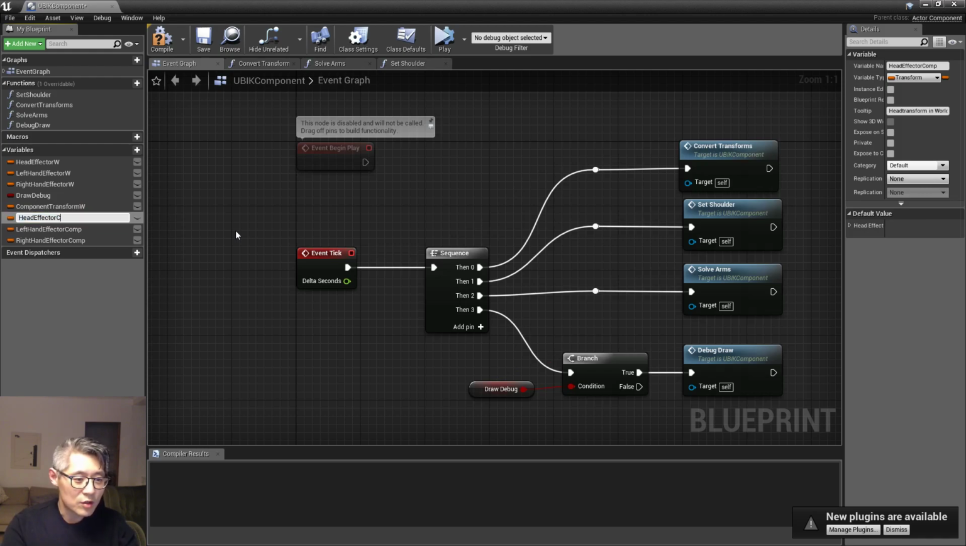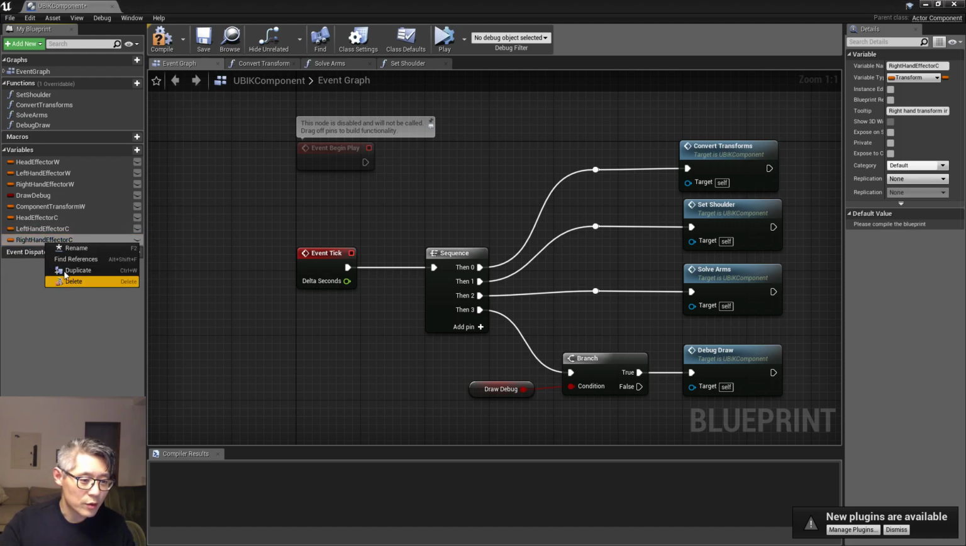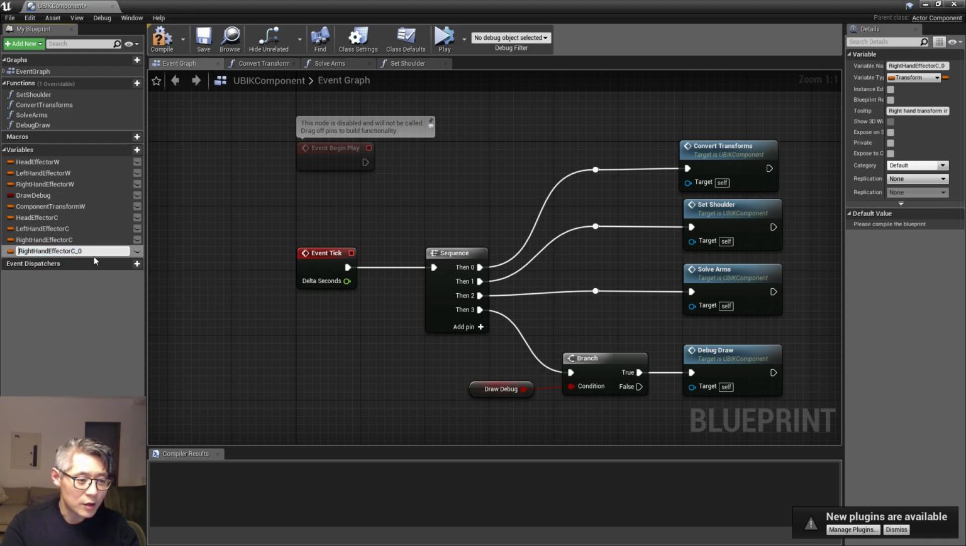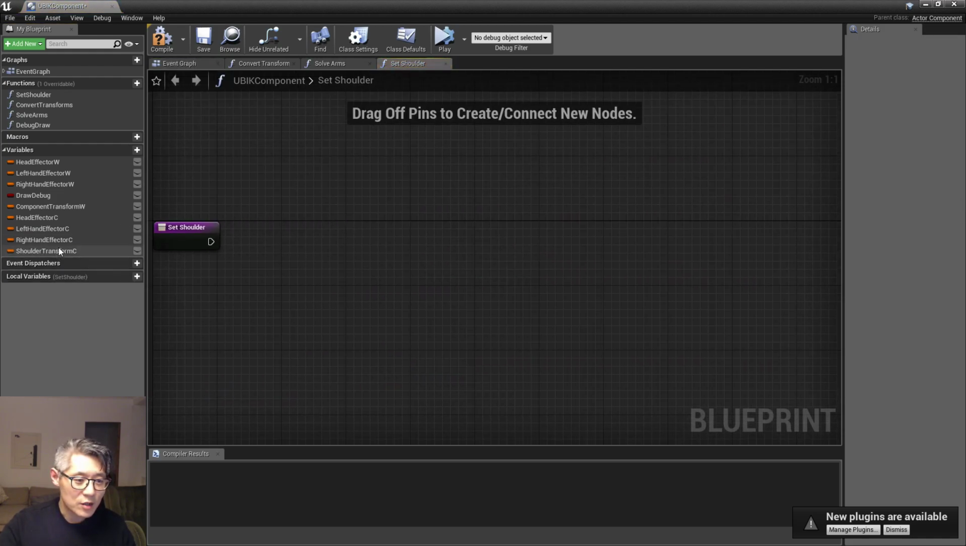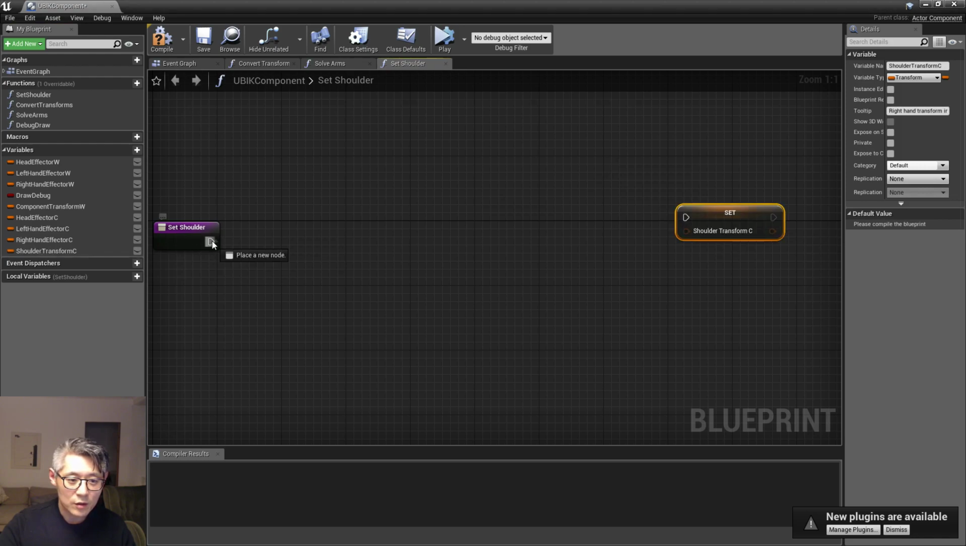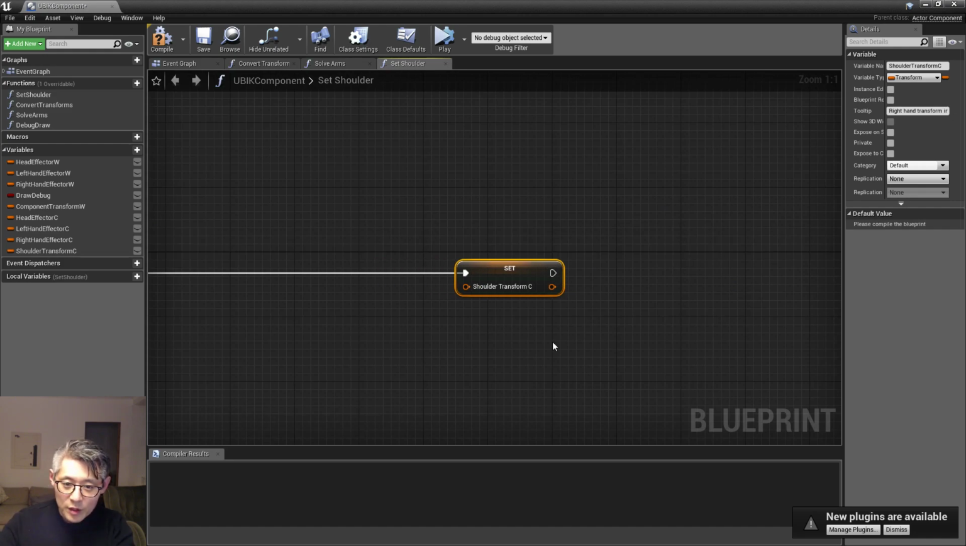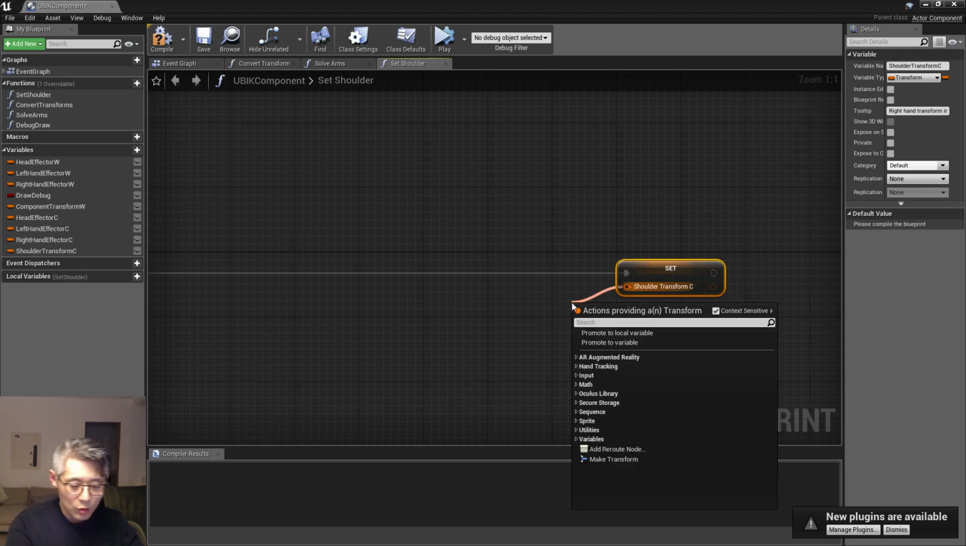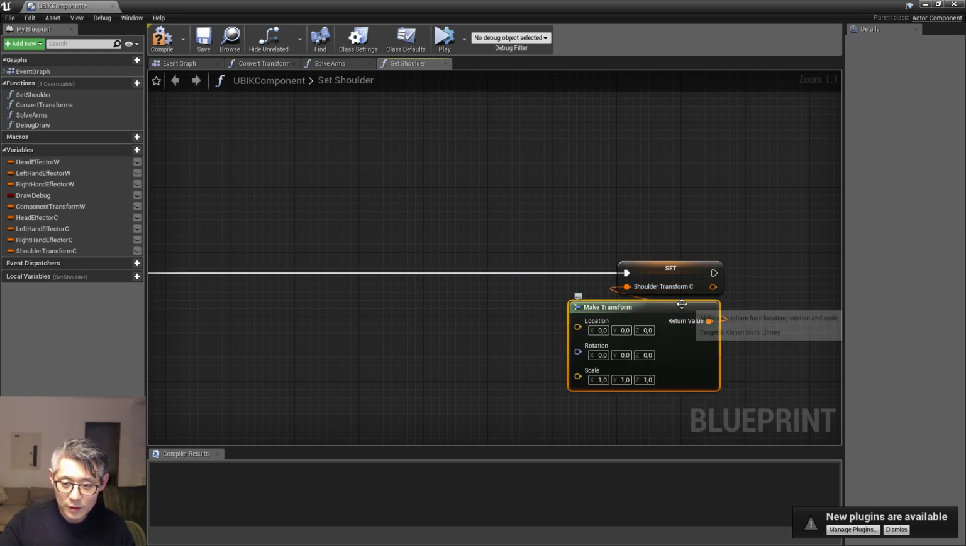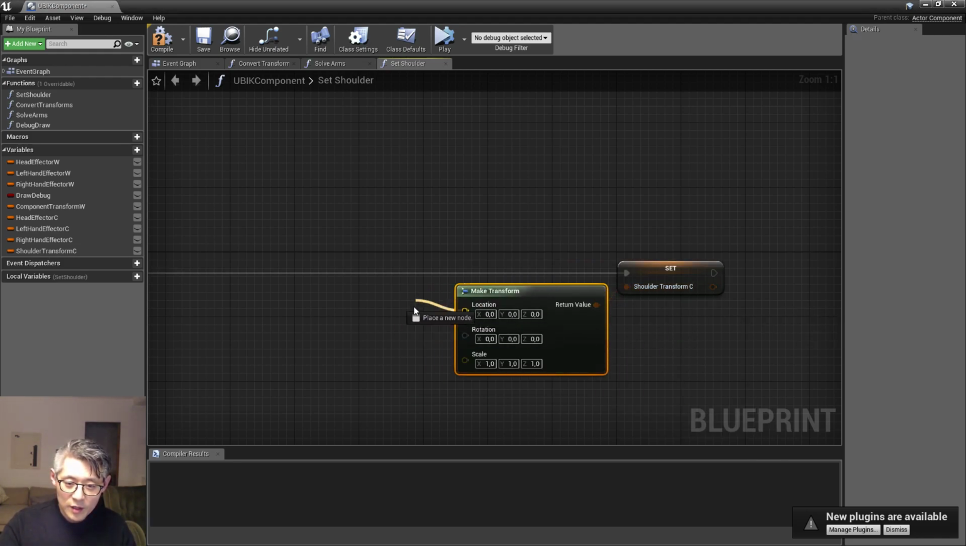And these ones I have as comp, I'm just going to rename them to dot or C. The shoulder transform that we're going to create here is also going to be a component space transform, so we're going to call this ShoulderTransformC. We're going to set that inside this function here. It's probably going to need quite a bit of space. So we're going to make a transform like this, and specifically it's going to be this location here.